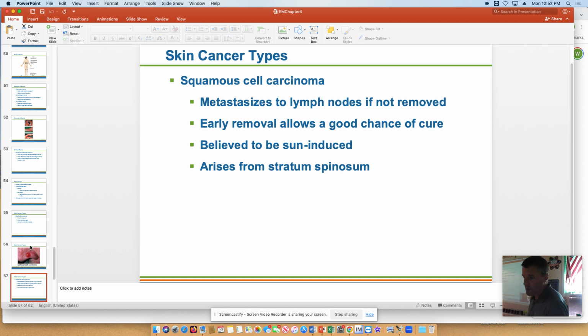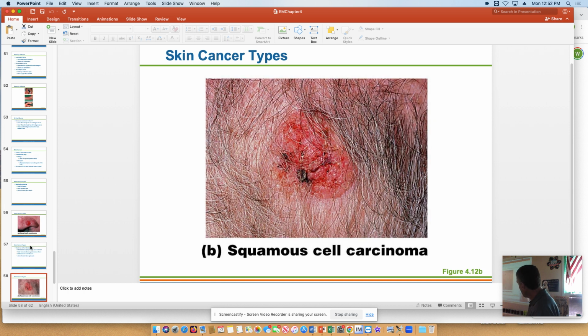Okay. So if you didn't notice, we're going up in severity. So basal cell carcinoma is generally not as threatening or dangerous. Squamous cell carcinoma can be if it's let go and spread to the lymph nodes, which makes it more dangerous. And then, that's in somebody's hairline. So it looks a little bit more irregular.